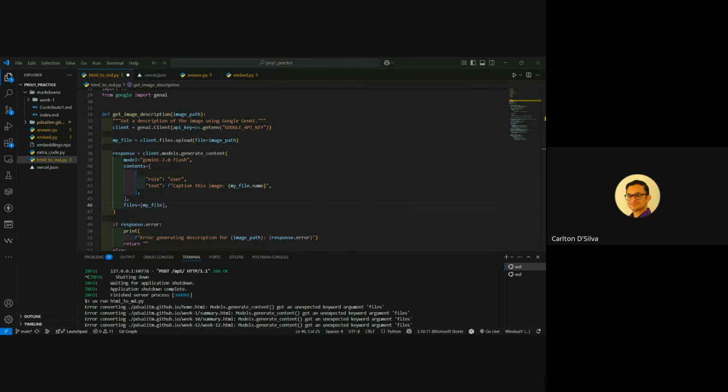Different models of theirs allow different keywords. So it varies slightly from model to model. Not all models of theirs work the same way. So just check the documentation on that. Basically, that files keyword, it does not accept it. That's what it's saying.